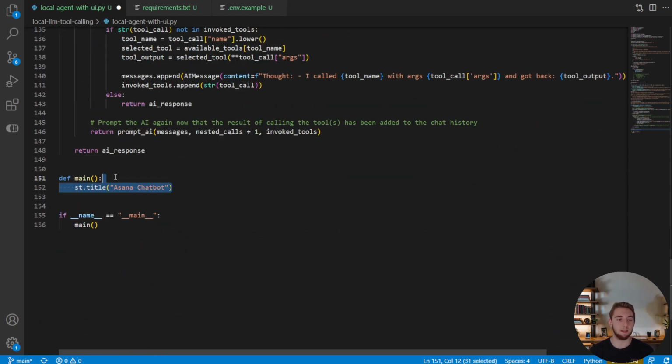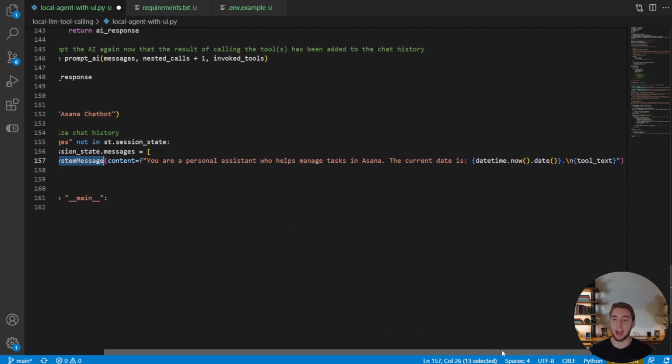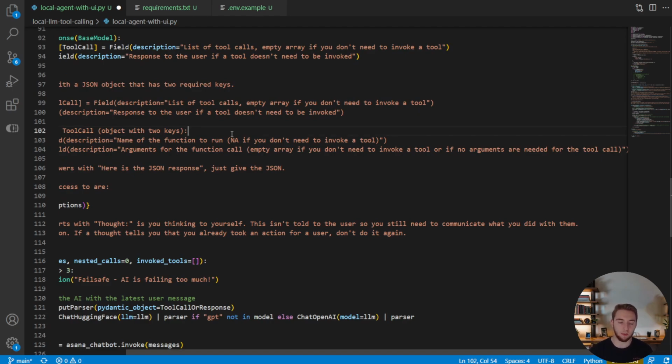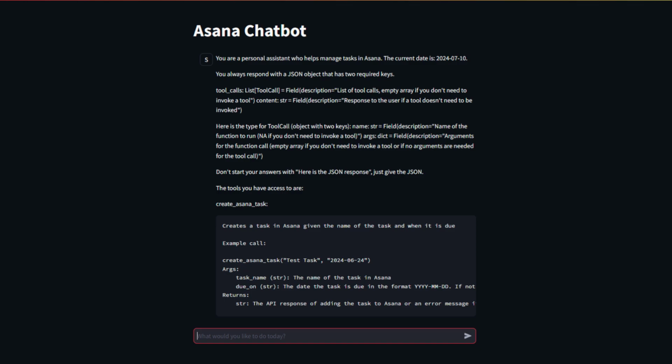Now we just have our main function, which we're going to start out very simply and go through pretty quickly here. So we're going to start our Streamlit UI with a title. We're going to initialize the session state messages here with just that first system message to begin. And that has the tool text injected into it, which is where we have all of the work for our custom function calling. So this is where we have our tool descriptions, the schema it needs to output, all that good stuff. That is put in that first system message.